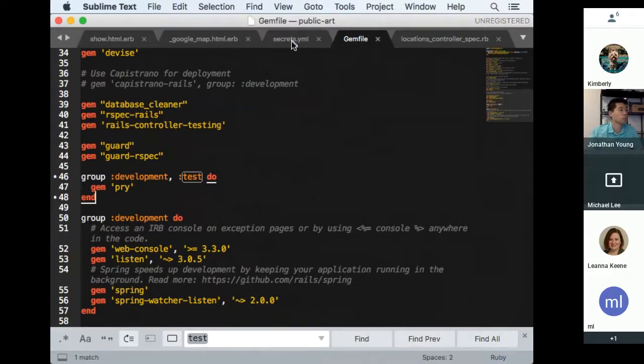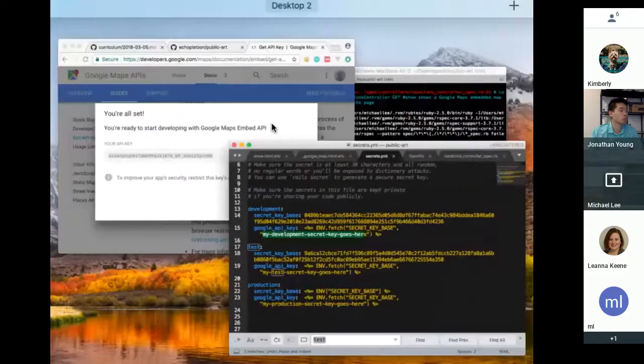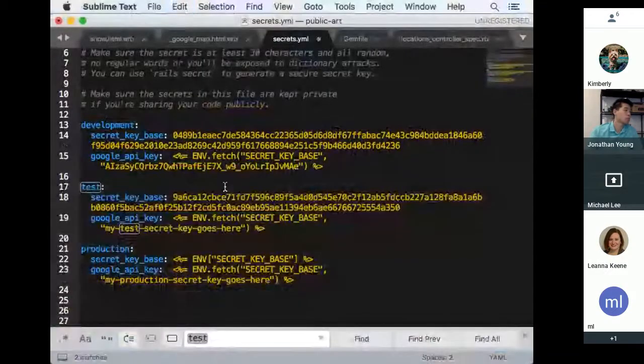For the keys that we were looking at, I'm going to paste my development secret key here. I'm going to paste it in there. And I don't have one for production, but that's fine.